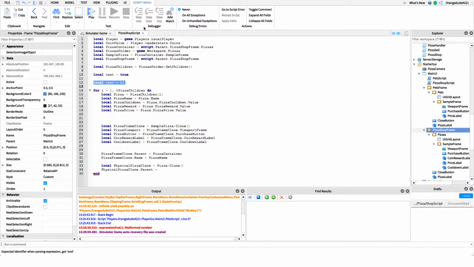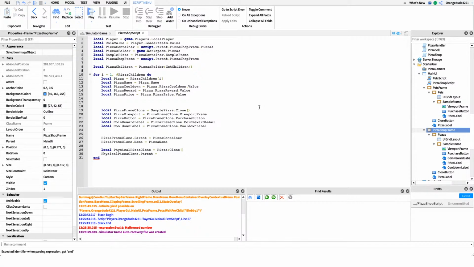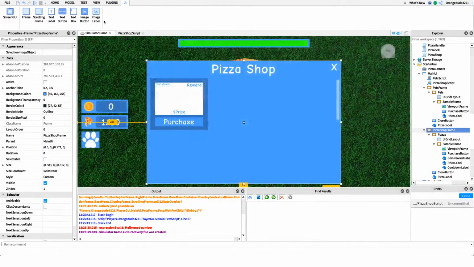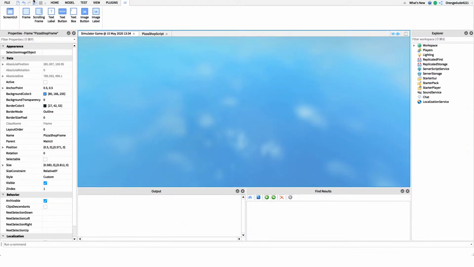So what we'll do, let me get rid of this because I was trying to show you something. We have our physical pizza clone, and we want to set the parent of that to the viewport frame, and then all we have to do, let me show you guys, is go in, and it should actually set them up right away. I don't know. It's fine.